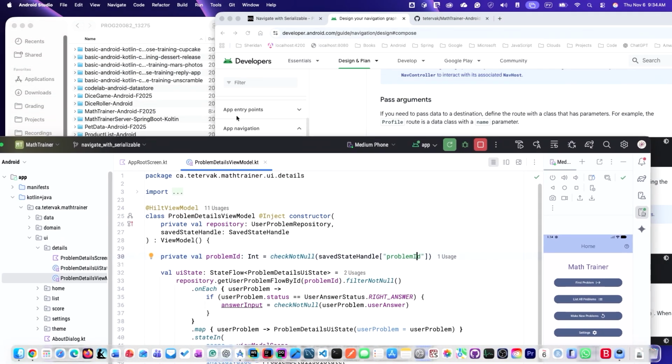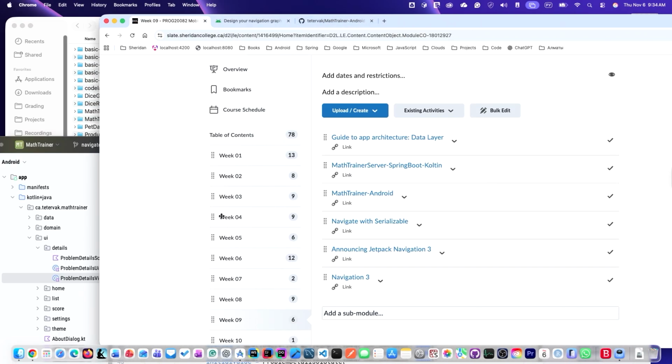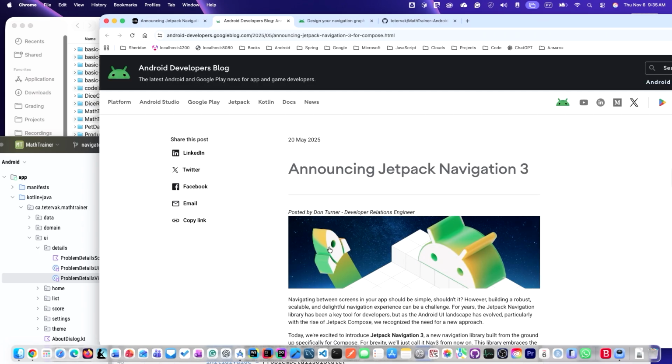So let's talk about navigation 3. In week 9, I posted 2 links related to that. Announcing Jetpack Navigation 3, so this is where it was introduced, and this is documentation about it. So let's go to announcing.